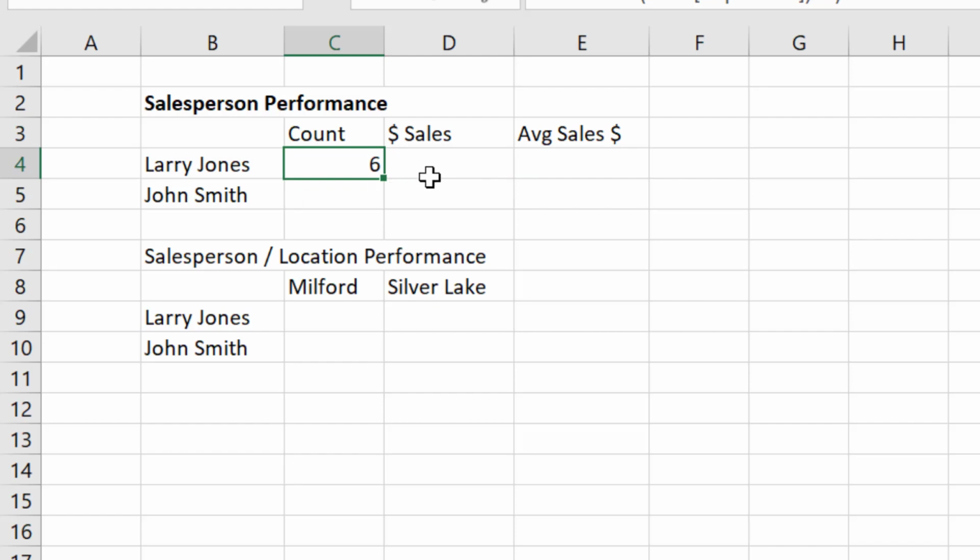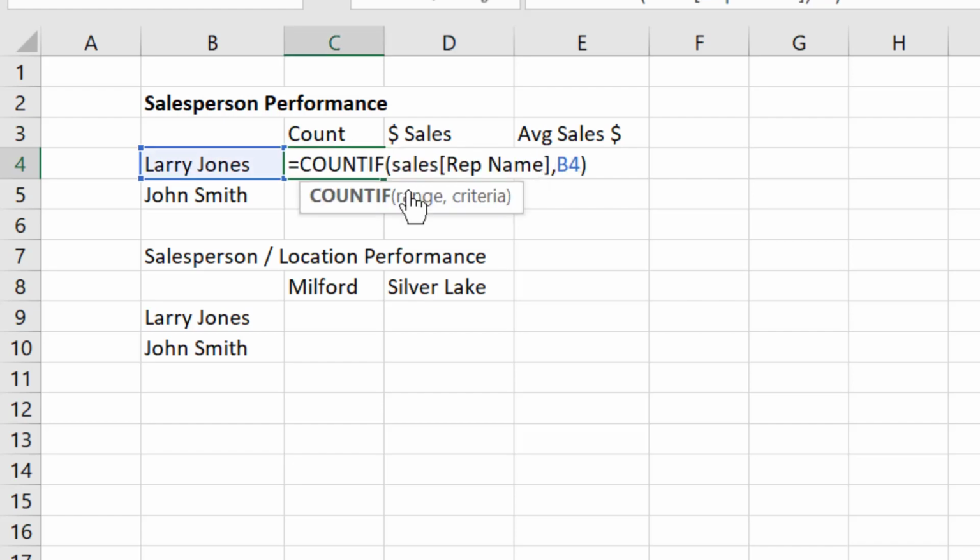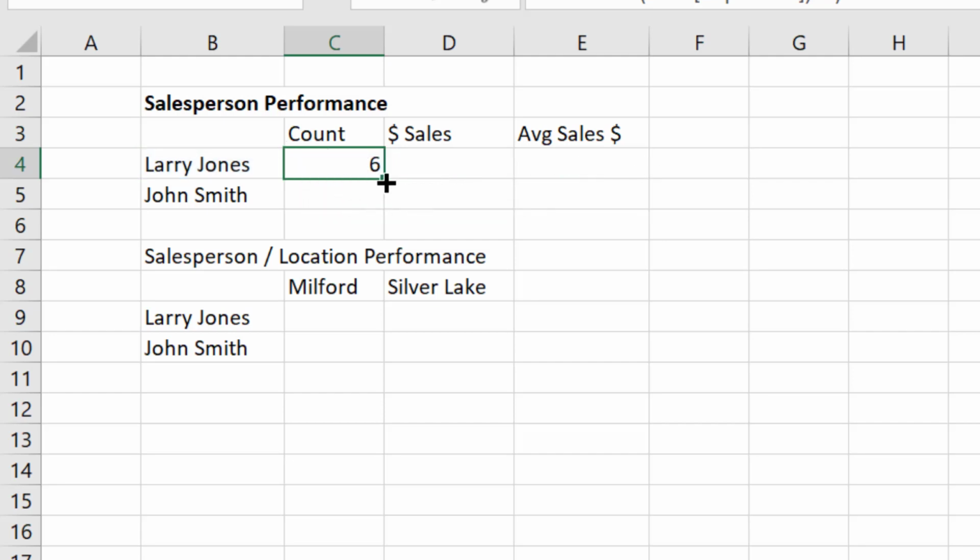By the way, if I want to copy that down, because I used a cell reference for the criteria and a structured reference for the column, I can just copy this formula down and it'll work fine for John Smith as well. So here I've got it, and I'll copy it down, and both of them have 6 sales.